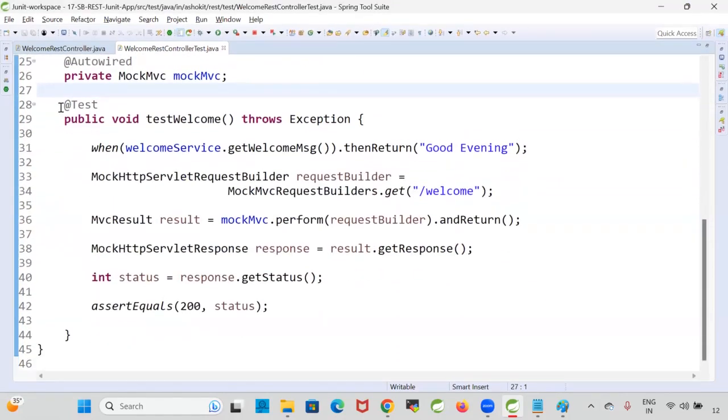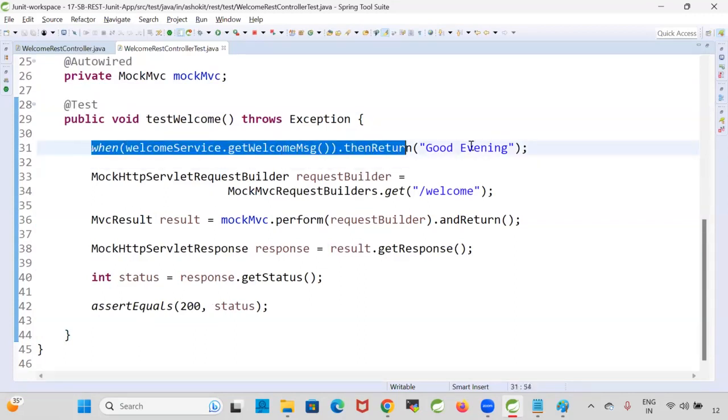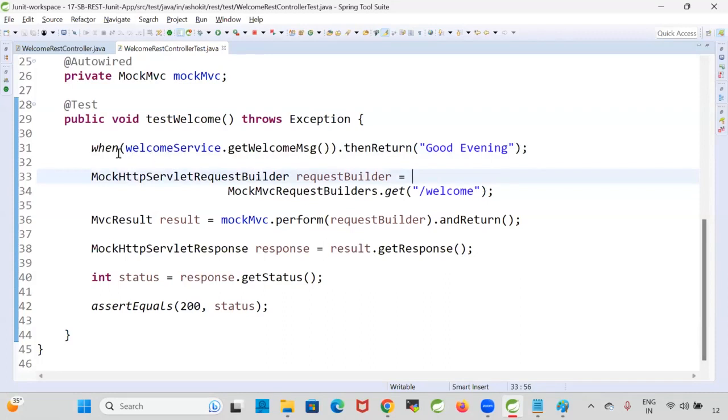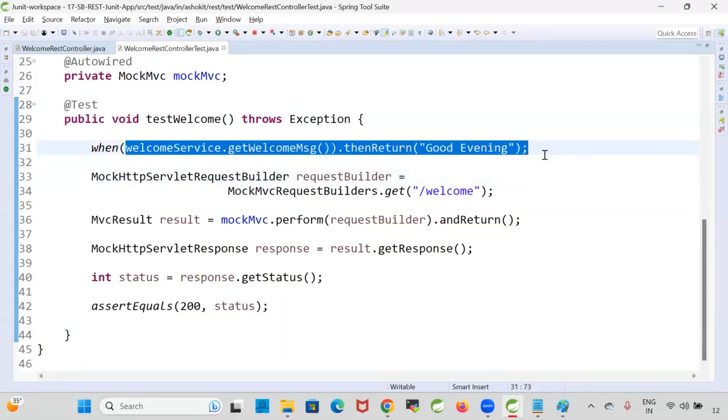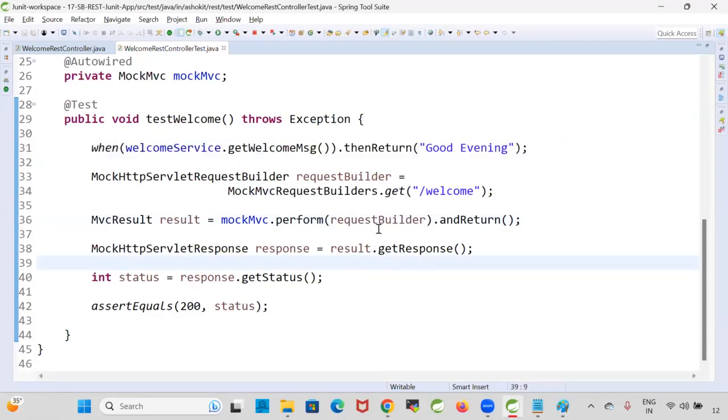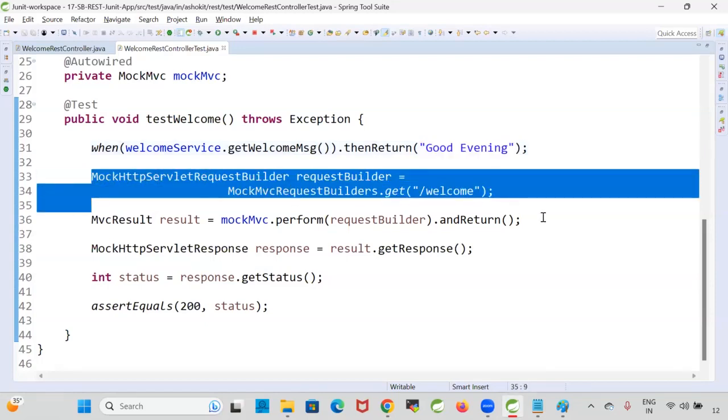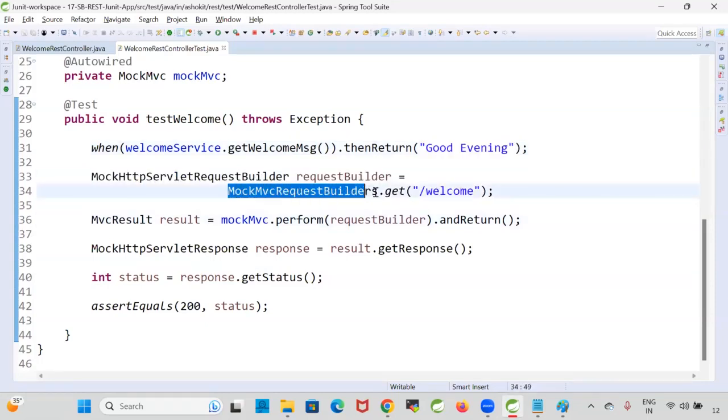Now, I'm creating one method. That method has the @Test annotation. In this method, we are writing the behavior for the mock object. When welcomeService.getWelcomeMessage is called, then return the good evening message. This is where I'm defining the behavior. So the service method should return the good evening message. Here I'm preparing the request by using MockMvcRequestBuilders.get of /welcome. So /welcome is the URL pattern. It is bound to the GET request.